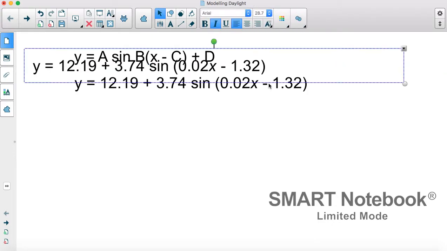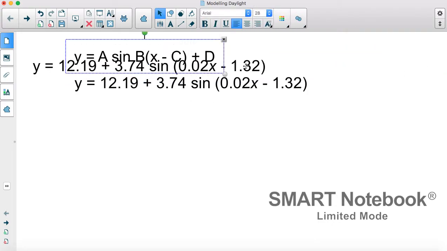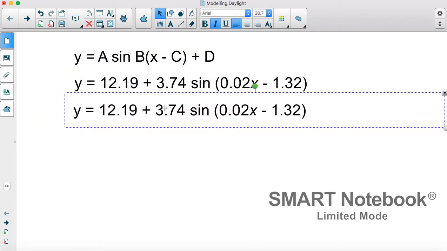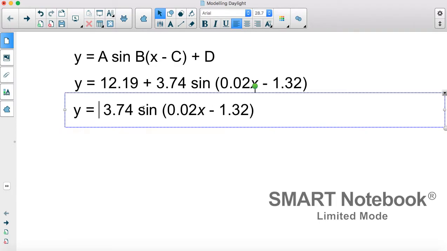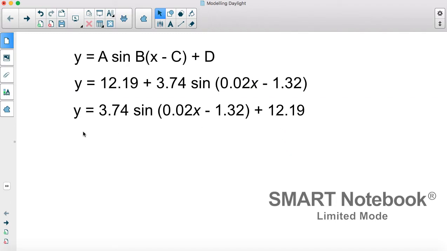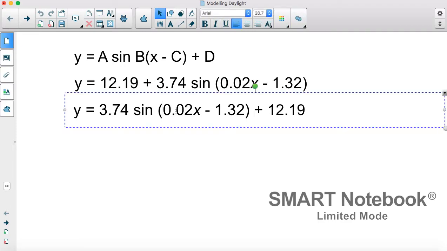I'm just going to copy this and take the copied part here and rearrange it so that you can compare it with the general form. So I'm going to put the d behind here. So this is our d, that's an a, and b should be 0.02. So I'm just going to take it out of the bracket and write it this way. And you probably realize, oh, then this number should not be 1.32. Then it has to be something else.